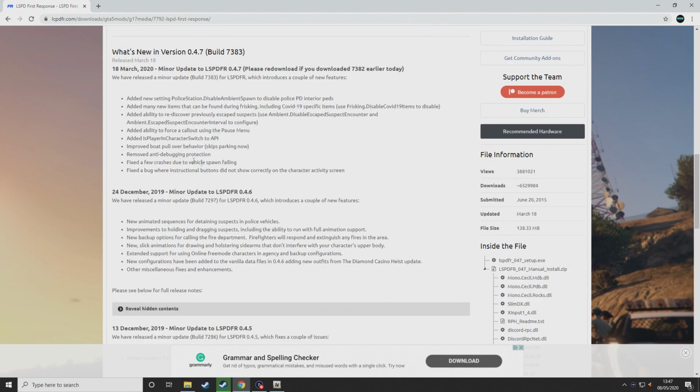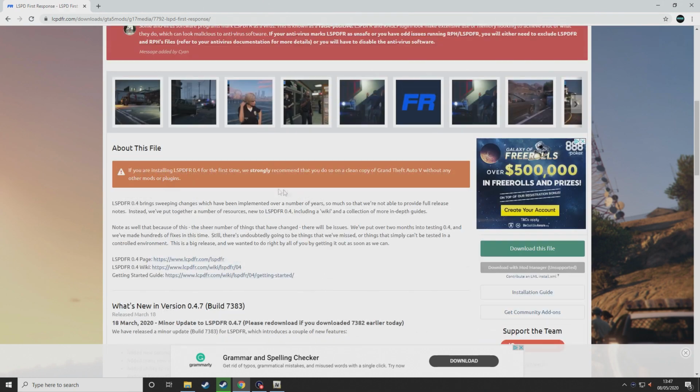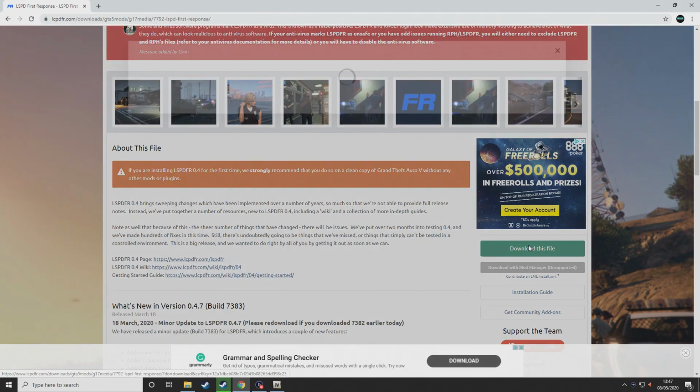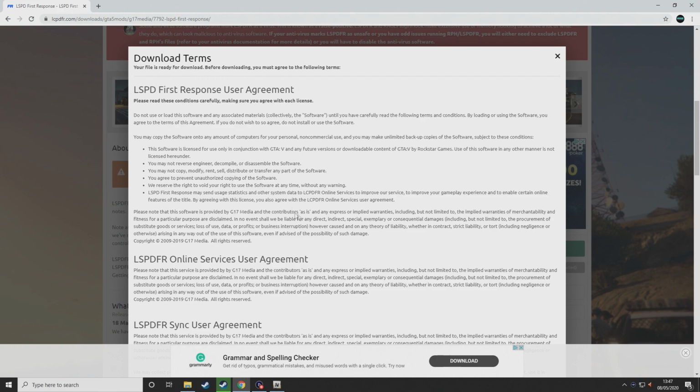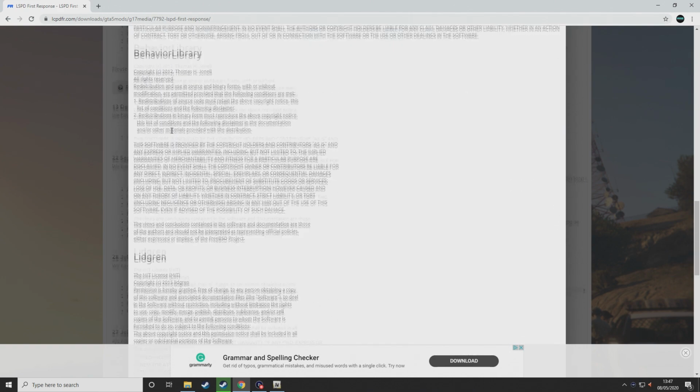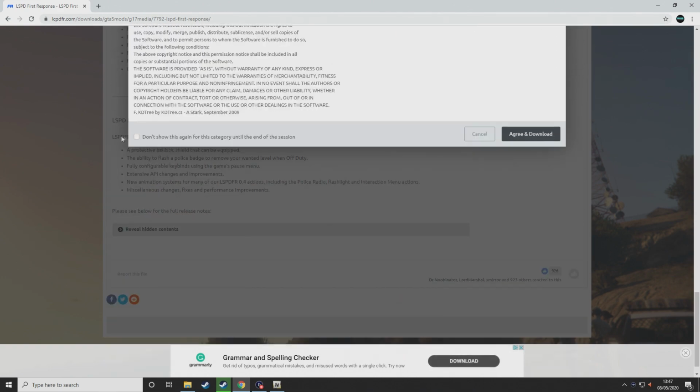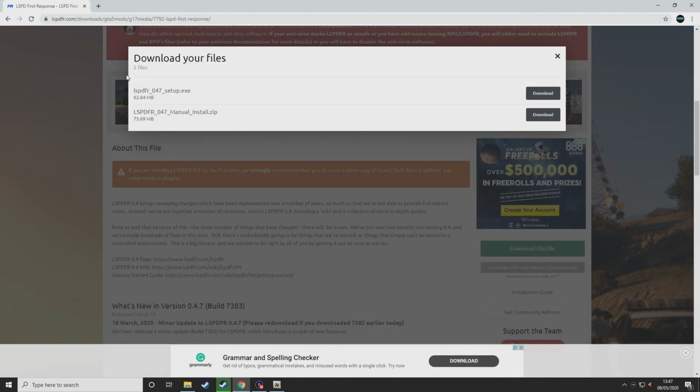So this is everything that it'll tell you what's in it. So you want to go over to the right and click download this file. It's always below an advert, obviously. You want to scroll down. This is all the information you might want to read in your own time. If you want to read through it when you go to install it, that's up to you.